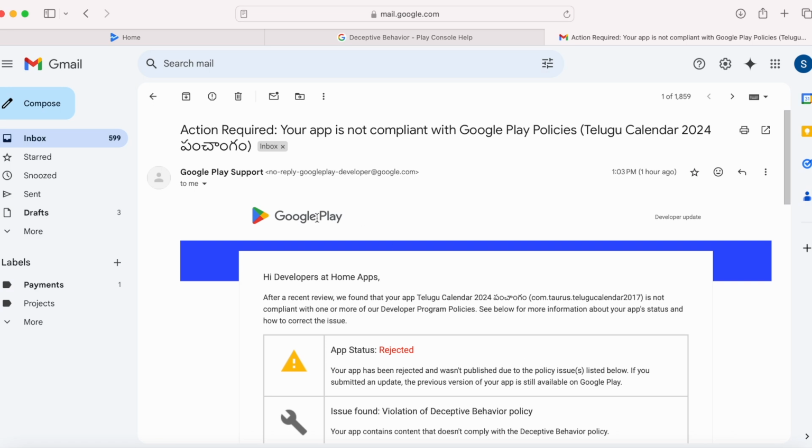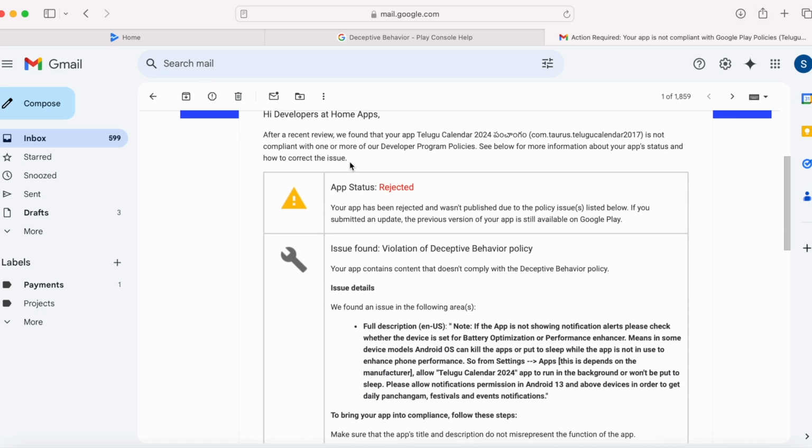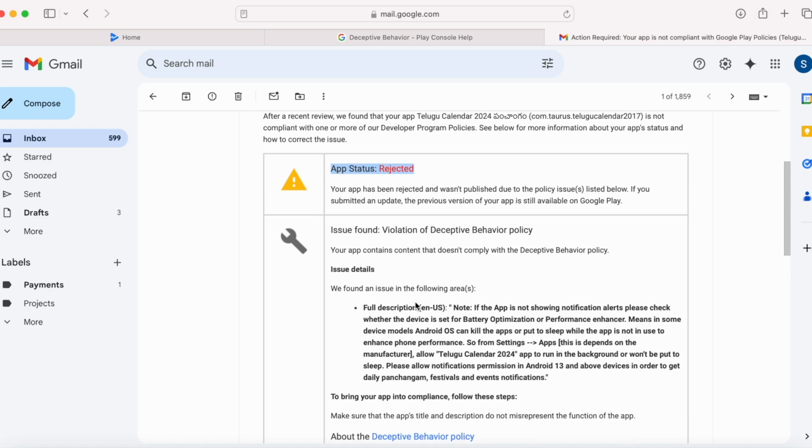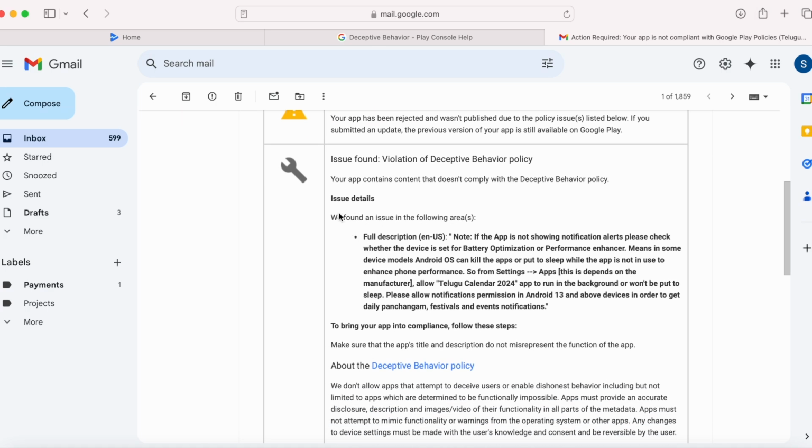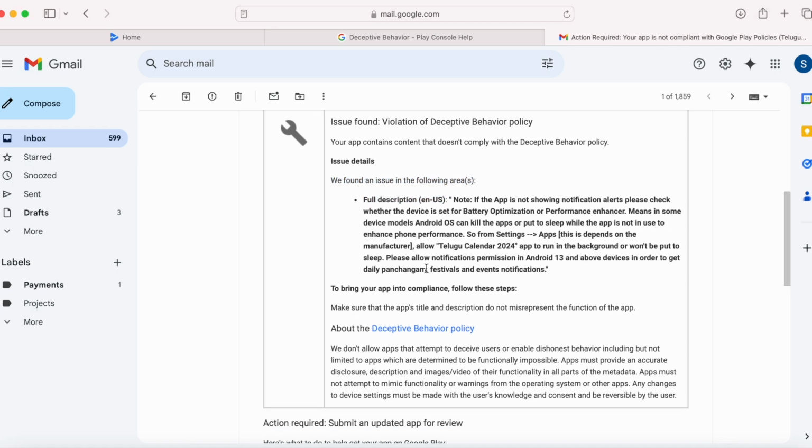This is the email I have received with the subject action required. Your app is not compliant with Google Play policies. App status rejected. Issue found violation of deceptive behavior policy. Where the issue was found, they have also mentioned in the email, along with the details about that policy.